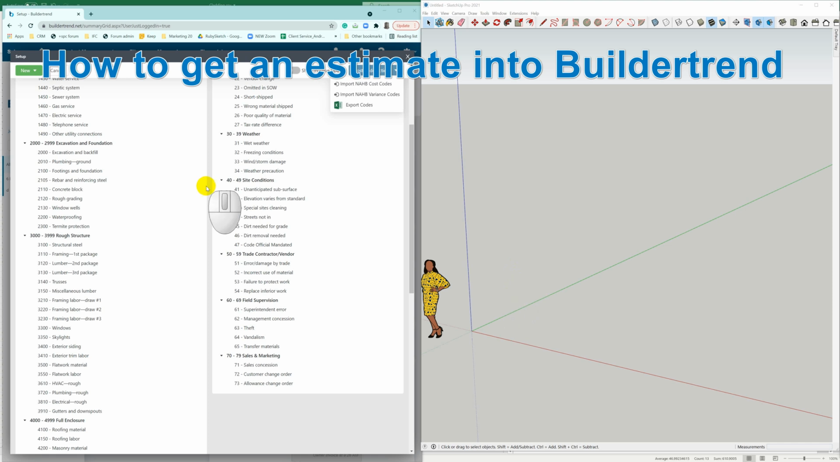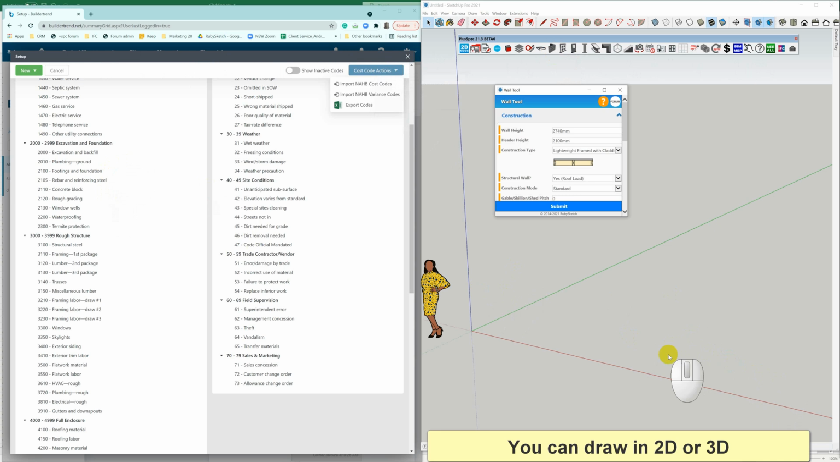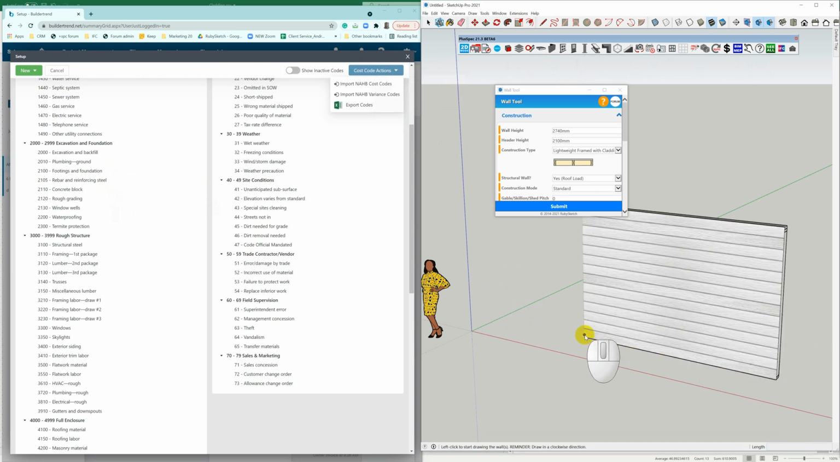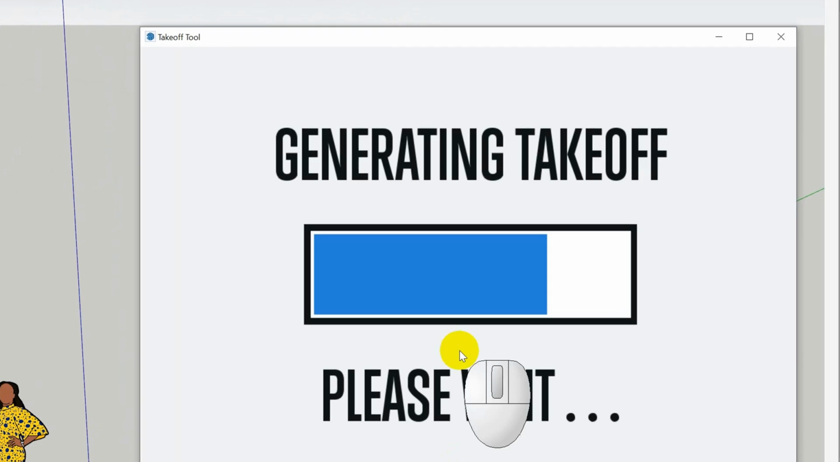All right, so you've got Buildertrend and you want to start to get estimates into Buildertrend. So what I'm going to do is I've got PlusDesignBuild open here. I'm going to draw a wall, okay? Basically, I'm just going to choose the wall that's there by default, okay? Now I have this wall and I'm going to go right click. I'm going to take off selection.